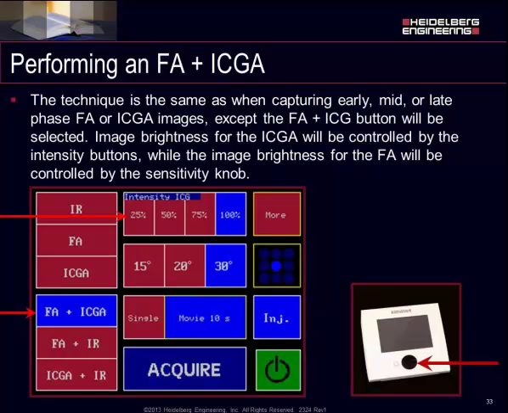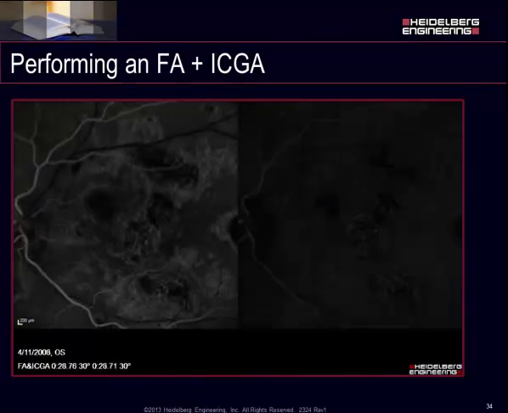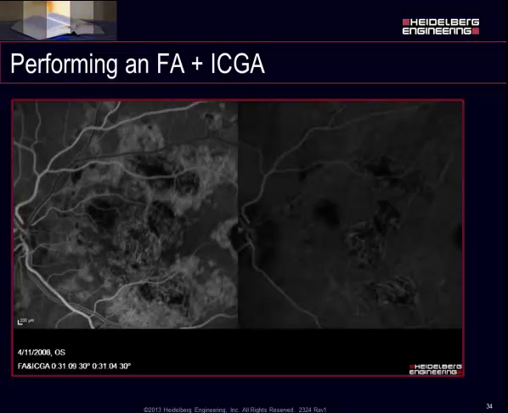So here's an example of a fluorescein ICG simultaneously acquired. The fluorescein is on the left and the ICG is on the right.